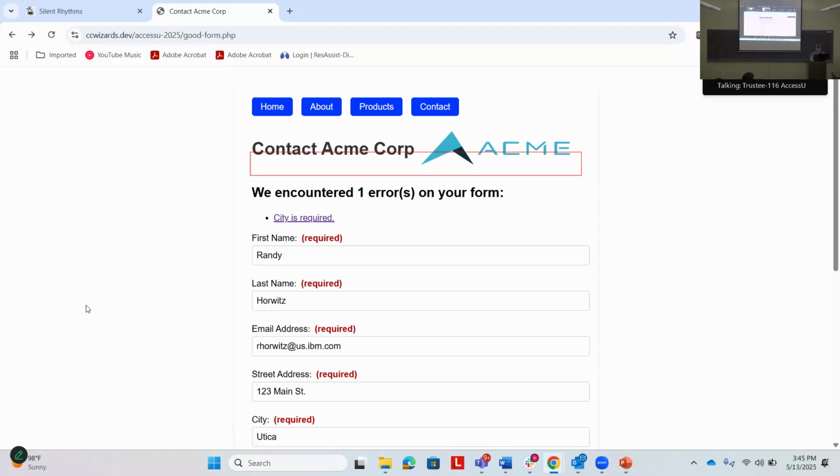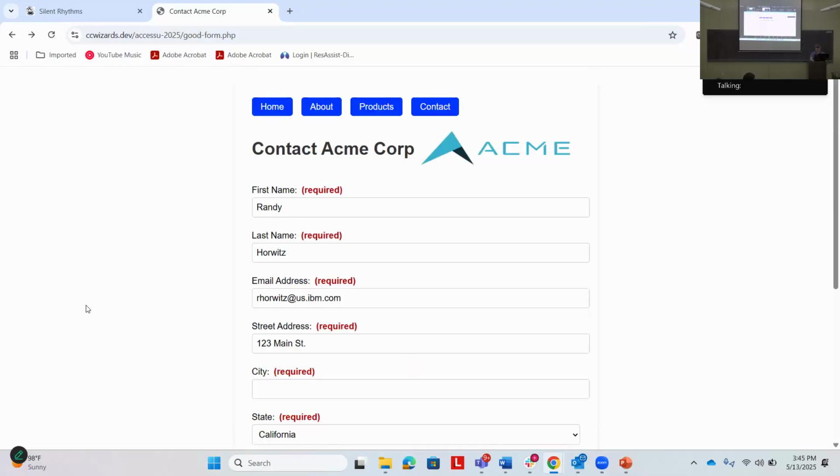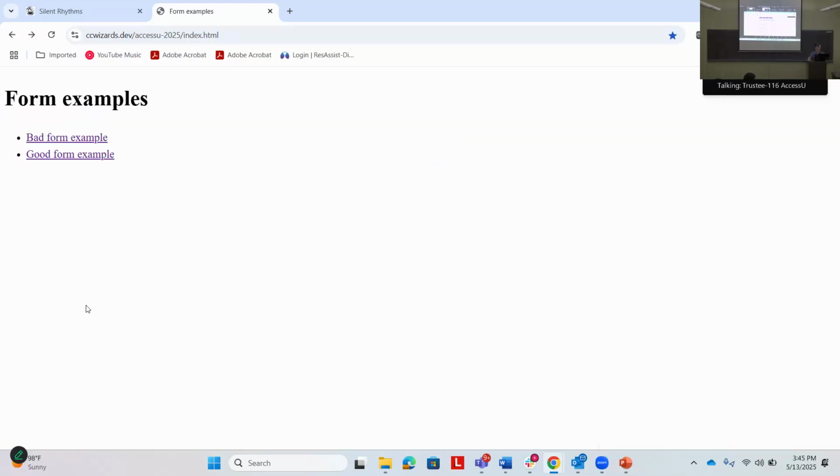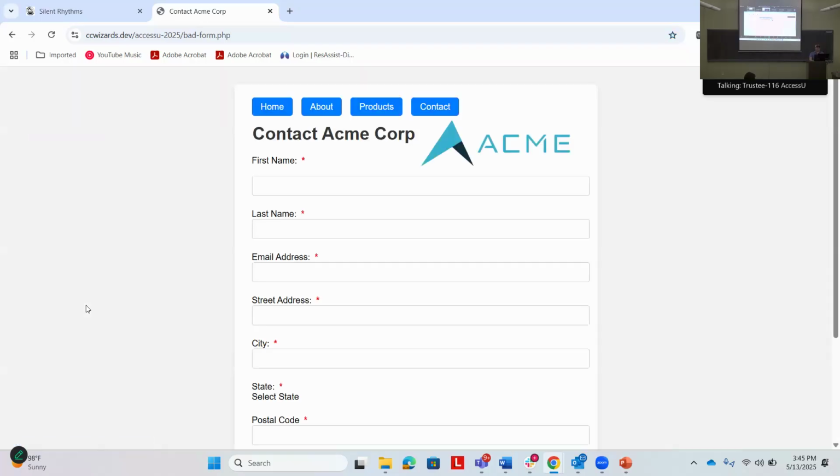Contact Acme Corp, Google Chrome, main region. Contact Acme Corp. First name: (required). Form examples. That's fine. That's some Randy stupidity there. That's me. Site information button. Menu. Form examples, main region, list with 2 items. Good form example link. Bullet, visited link, bad form example. So going back to the bad form example, Contact Acme Corp. 1 heading and 4 contact, for our friendly company, Acme Corp.